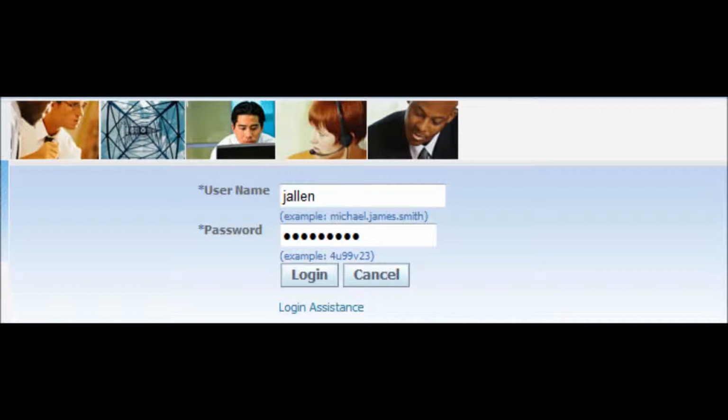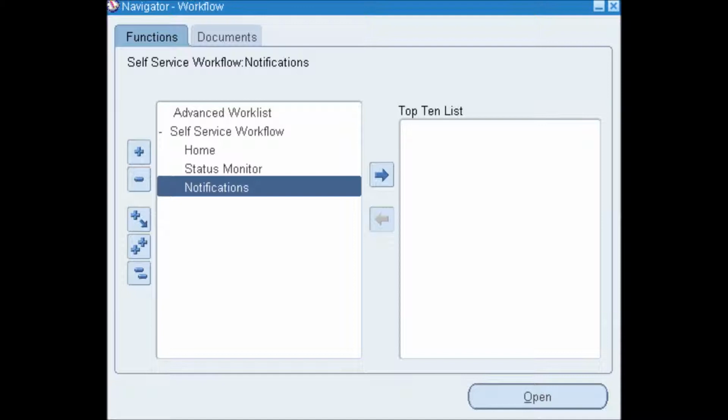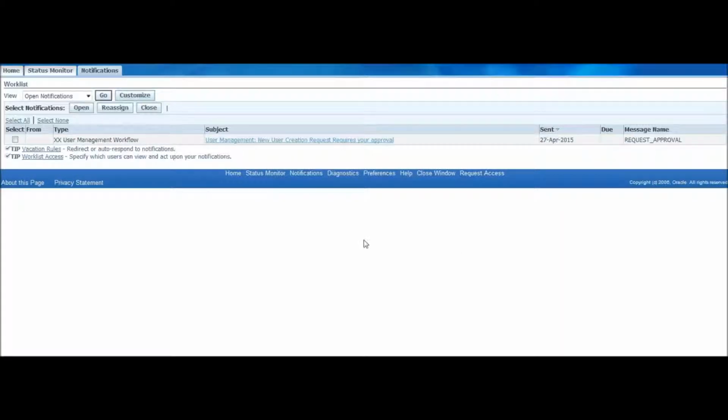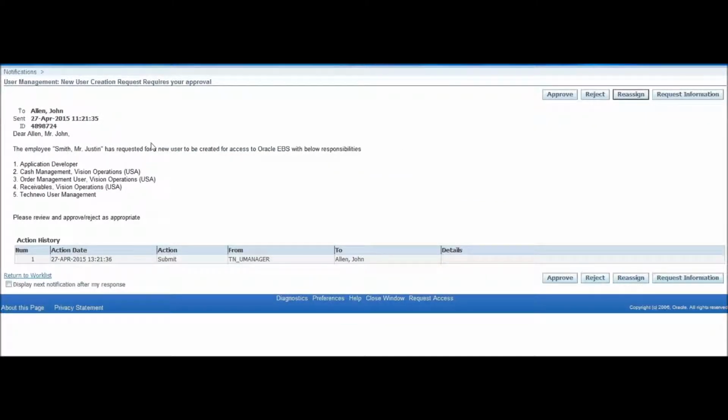Now let's log in as his manager, John Allen. And once we log in as John, we go to the notifications work list. On the notification work list, we would see a new notification, which is for the new user creation request, which requires approval from John, since John is Justin's manager. So the notification has details on who the employee is who has raised the request and what are the responsibilities that he requires access to.